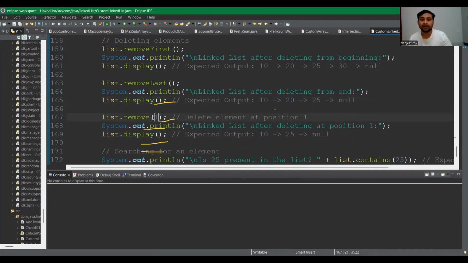And then remove 1, so the first element's data will be removed. So 20 will be removed over here. Basically it is considering 0 based pointing, so the first position is considered as 0. Like that we have to move ahead. So remove 1 means it is removing 20, it is not removing 10. That means it is 0 based indexed.